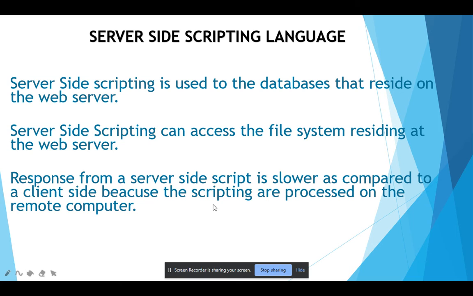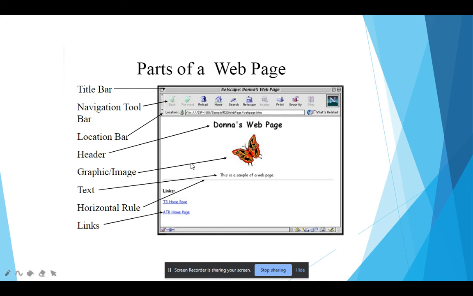So now you understand why client side is faster than server side: server side language performs tasks and actions in our backend part. Okay, this is the anatomy.